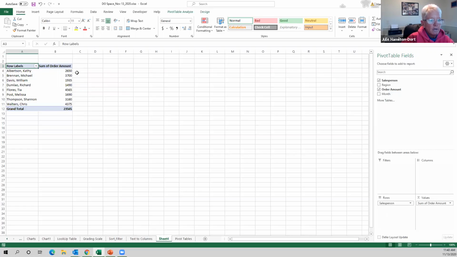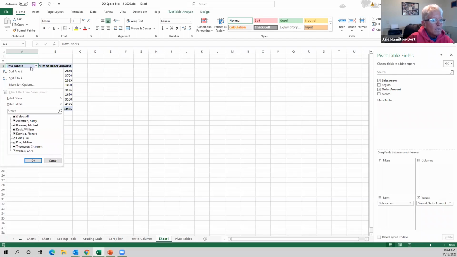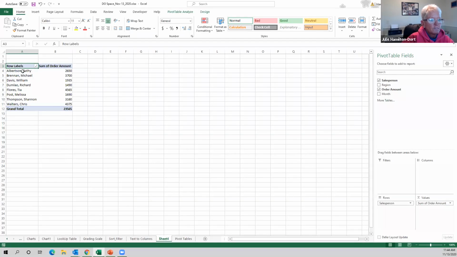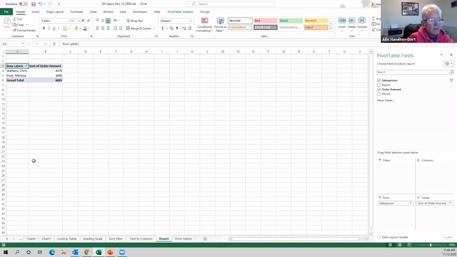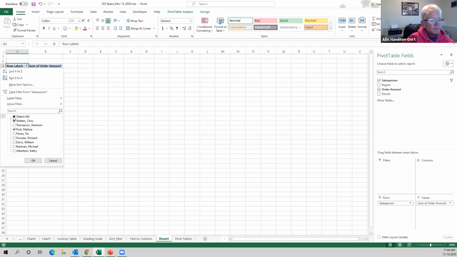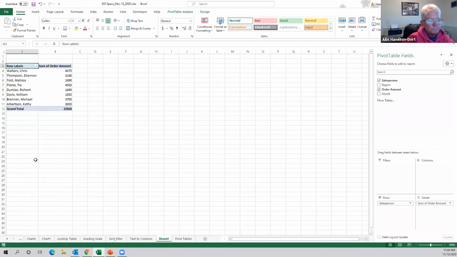Again, remember we were talking about sorting and filtering. If I want to, I can tell it to sort from A to Z, or I can tell it to sort from Z to A. I can tell it that I only want to look at Chris and Melissa. Click on OK, and it filters those out. So your pivot table has those options as well.